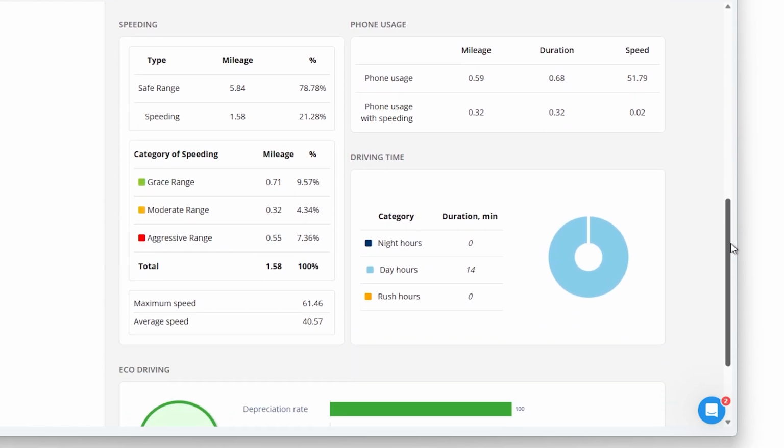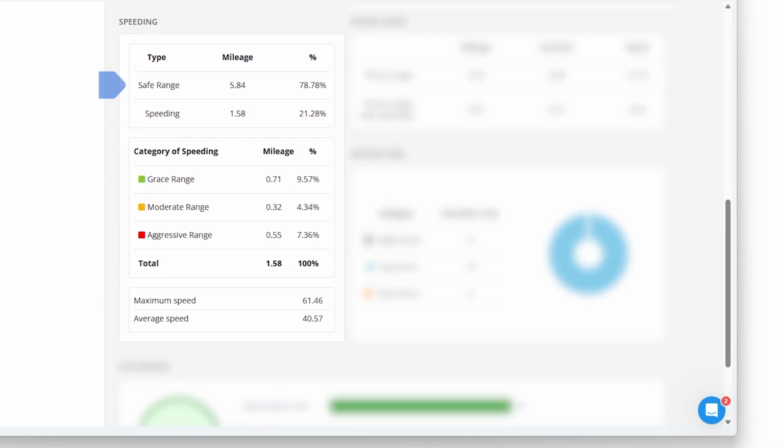Below, you can view a detailed analysis of speeding. Here you can see the percentage of time spent driving at the permitted speed and the percentage of time spent driving over the speed limits. You can also see the speeding categories here. There are 3 of them: grace, moderate, and aggressive.